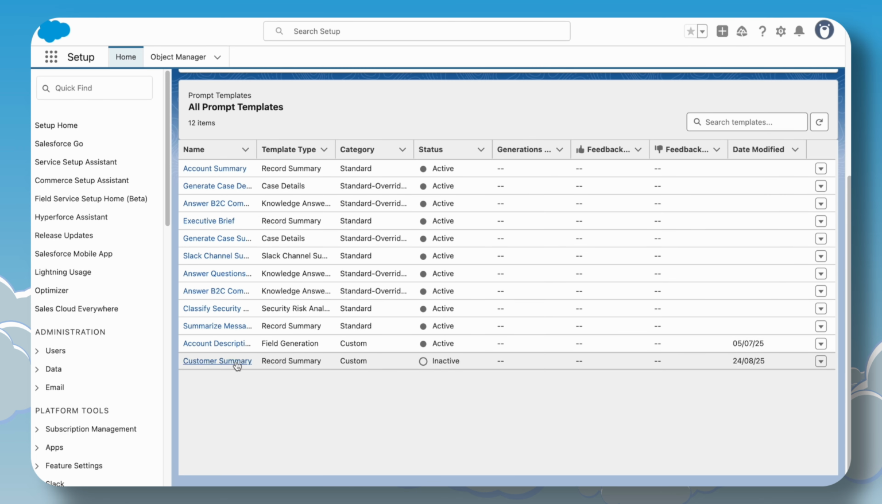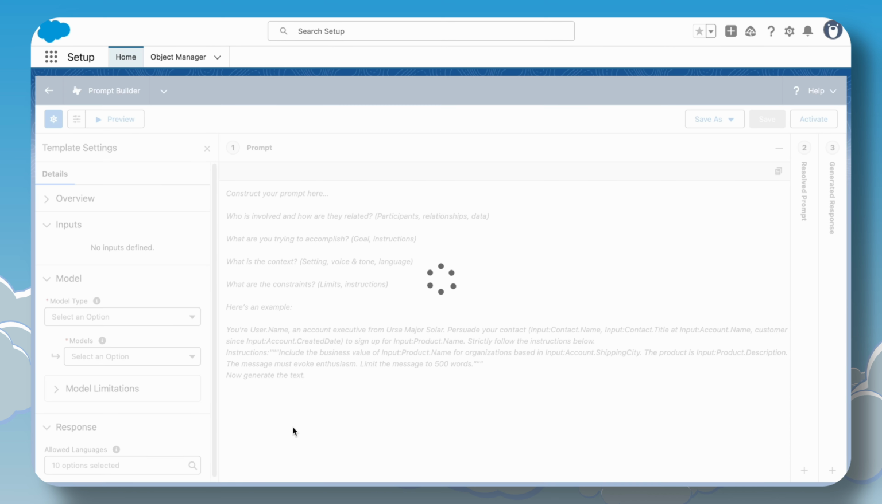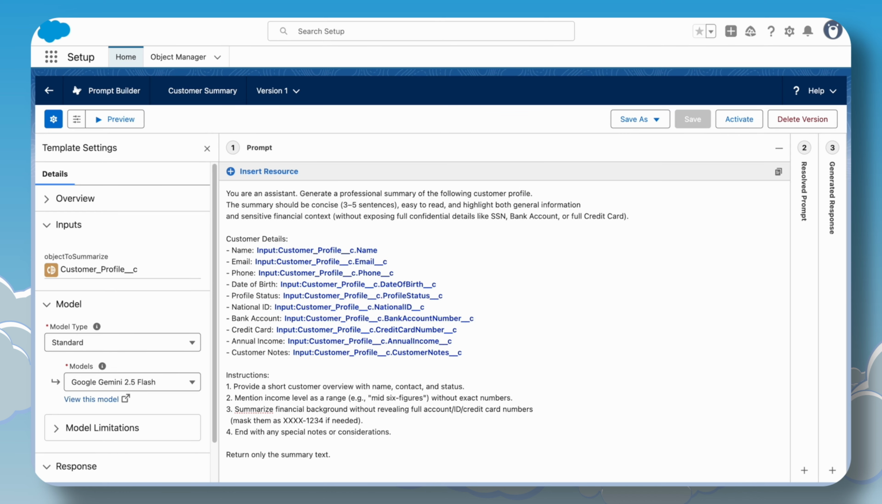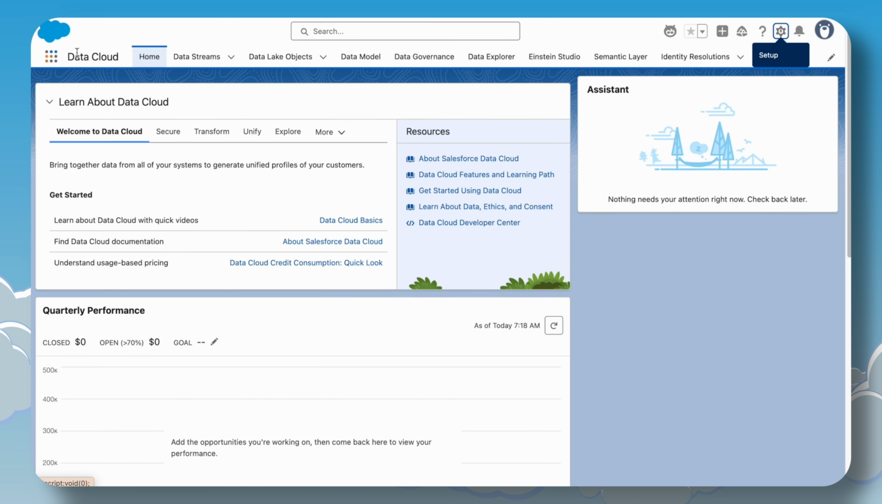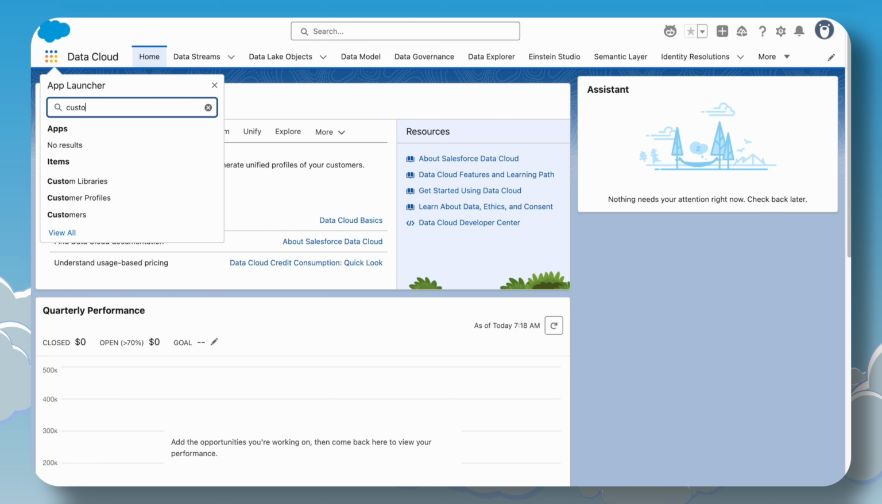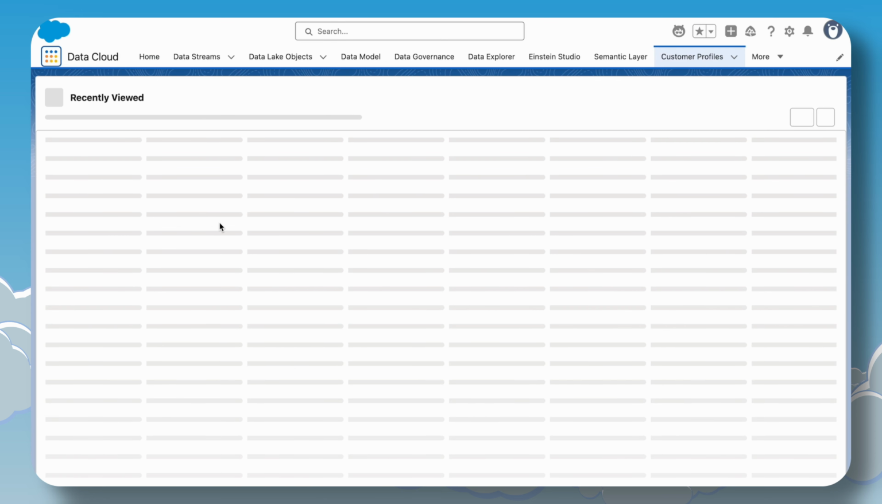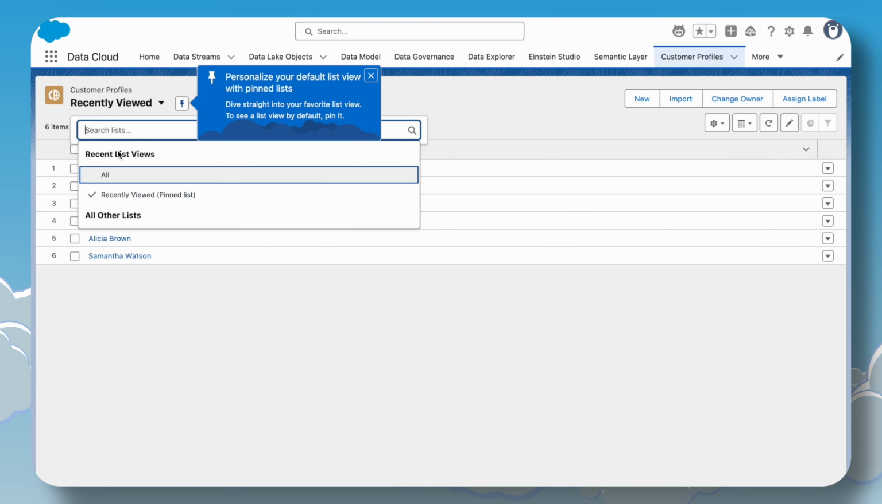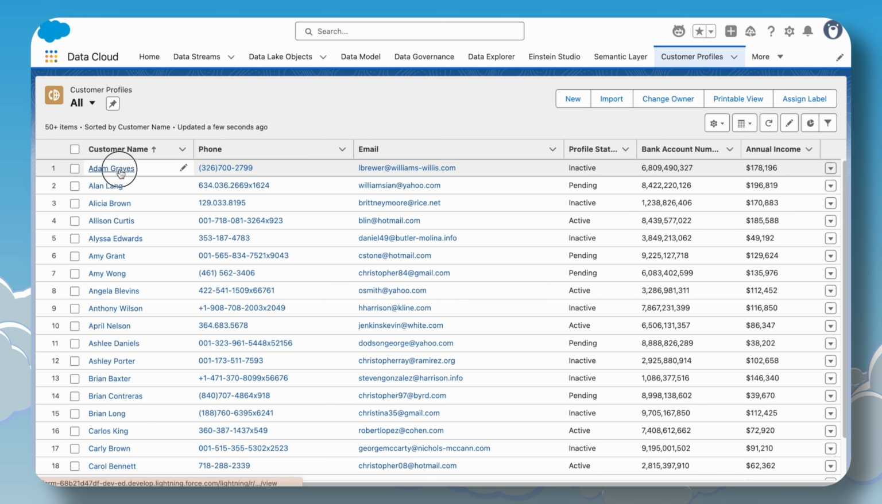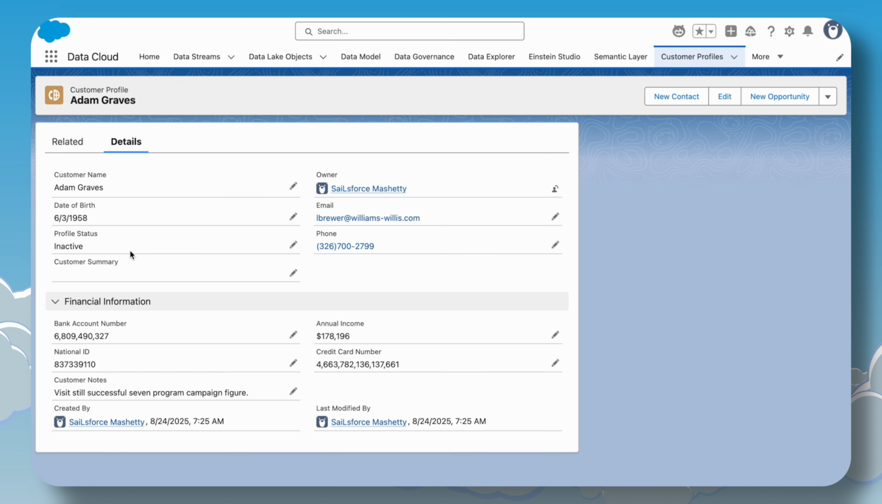In the Prompt Builder, I already created an object. In that object, I have created a few fields, like you can see. The object name is Customer Profile. In this Customer Profile, I have a number of profiles here. You can open any profile here and we can see the data. In this I have fields like name, owner, date of birth, profile status, phone, bank account number, annual income, national ID, credit card number, all these things.